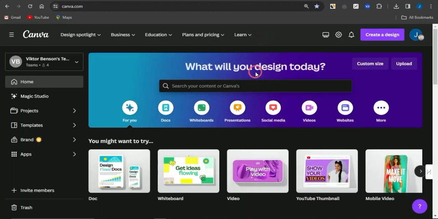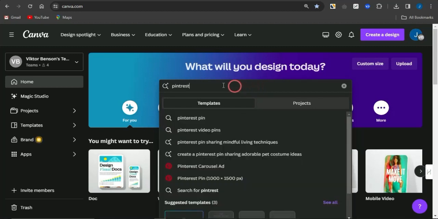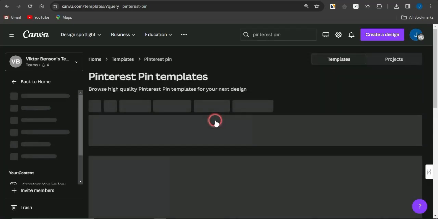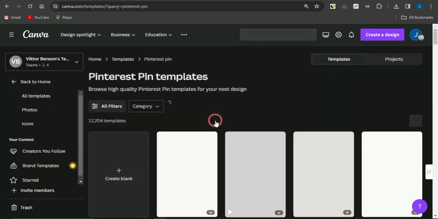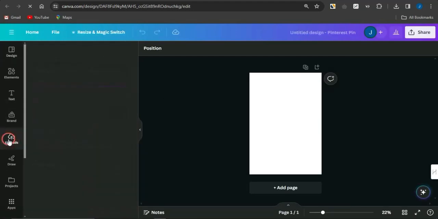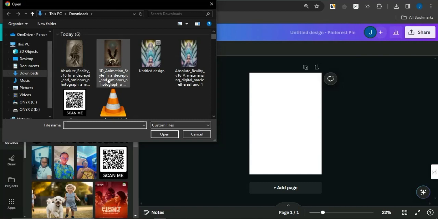So on Canva right here, all you need to do is to go to searching for the Pinterest pin. So if I do come right here, search for the Pinterest pin right now, it's going to just simply load up and take me to a very cool page right there where I can just simply click on create blank. And once I do click on create blank right now, what I'm going to do is to just simply head on to this section right here, click on upload. You want to click on upload file and go to selecting the images that you actually downloaded, including the QR code.